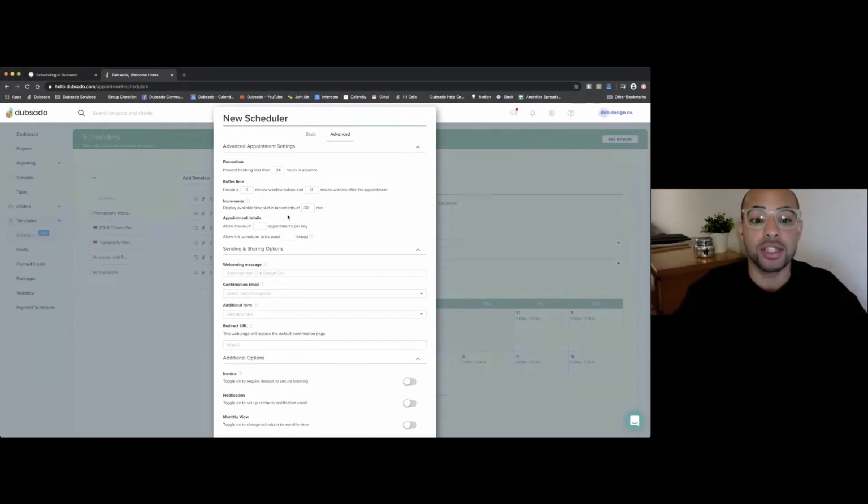The next thing I'm going to talk about is down here underneath appointment details, and it is "allow this scheduler to be used a certain amount of times." If you leave that blank, that means this template can be used as many times as you want. There's no cap on there. But this is designed to put a cap on how many times this particular template can be used.